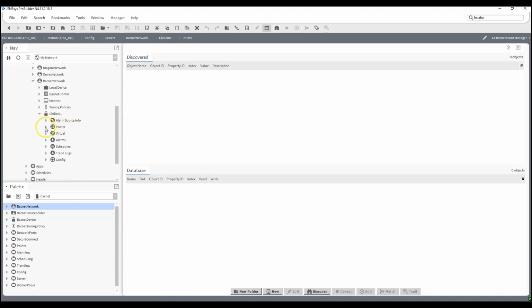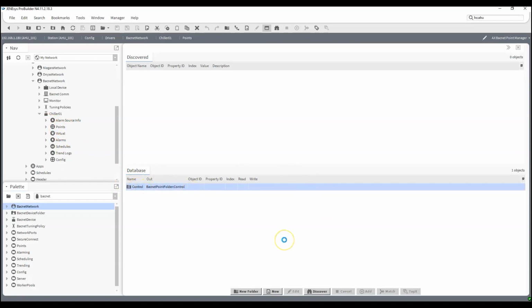So now I'm in my point manager. I'm going to select new folder. Now, when you select new folder here, it's actually going to give us a points folder. I'm just going to name this control. And you can see now that the folder icon actually resembles the points icon. This tells us that this is a special folder that will allow us to discover our points.